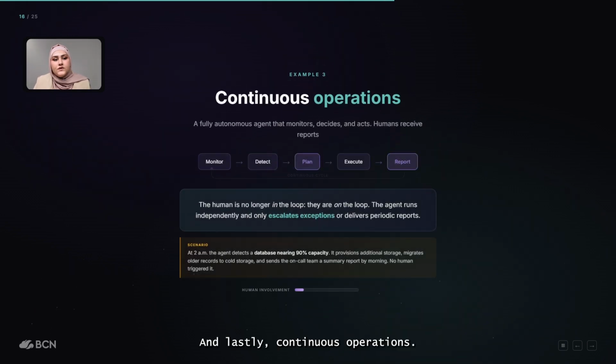And lastly, continuous operations. This is a more autonomous pattern. The agent runs continuously. It monitors signals, detects issues, plans a response, executes actions, and then reports outcomes. Here, humans are typically on the loop. They get escalations or periodic reports rather than initiating every single task. This is powerful, but it is also where governance matters most. What the agent is allowed to change, what needs approvals, and what must be logged. I'll hand back over to Fraser for key capabilities.